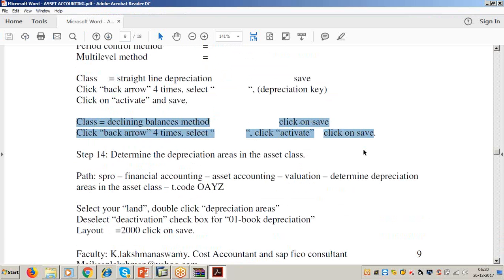Yes, Srinivas, tell me. Sir, multi-level method in the first step we have given AB1, sir. Yes. And while giving depreciation key ABC1 and description we have given straight line method 5%. Yes. So here percentage should be seen in the multi-level method and in the description.